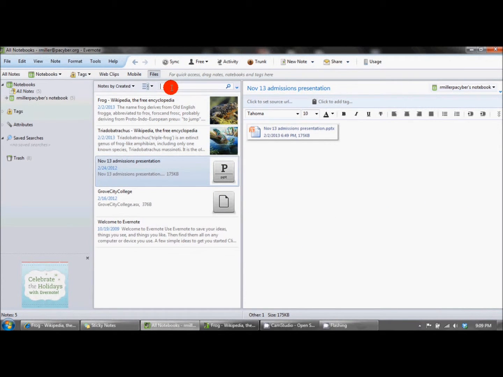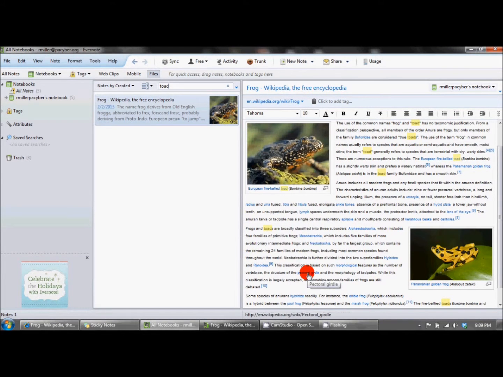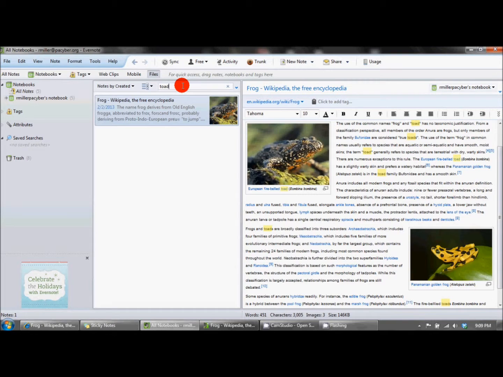Now, it does allow you automatically to search any text in that. So let's say that we want to search for toad in there. If we type in toad, it'll automatically bring up everywhere that has mentioned toad in that text that we just copied. This is extremely helpful, and I think you can see how it can automatically make your work a lot easier as you go through things.